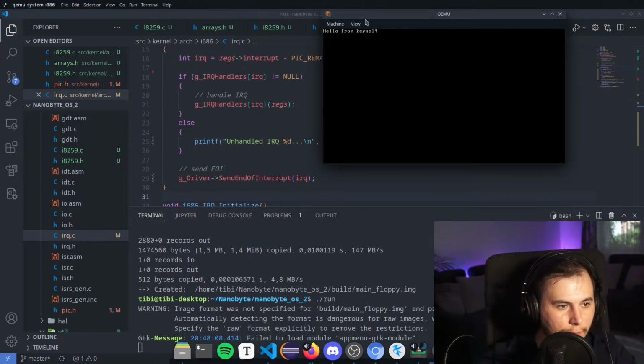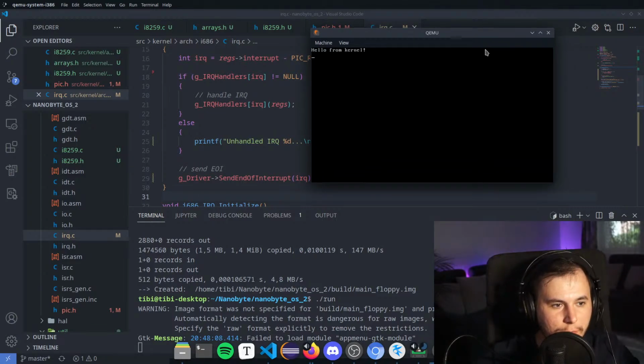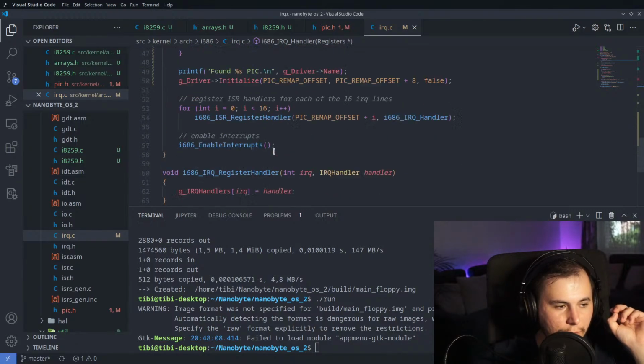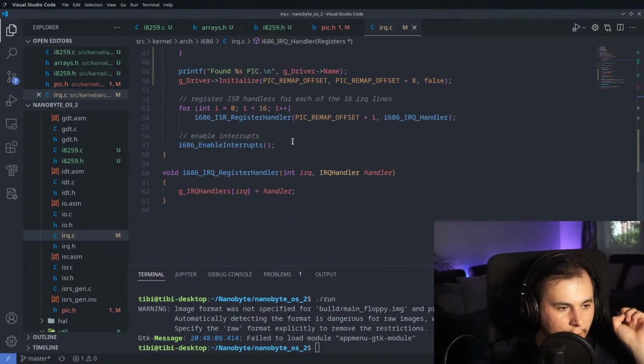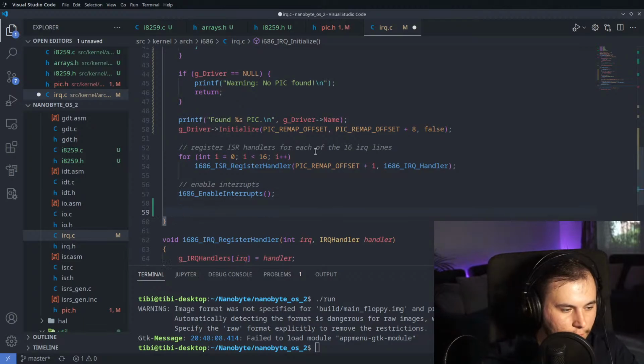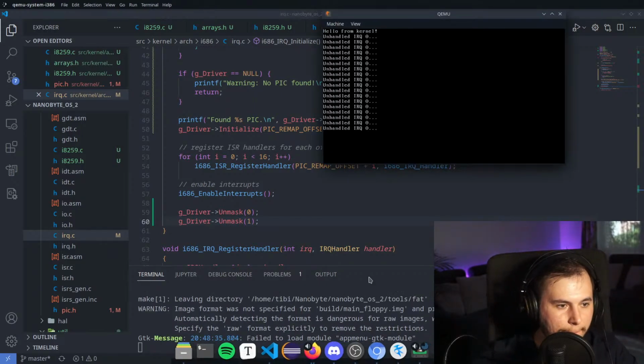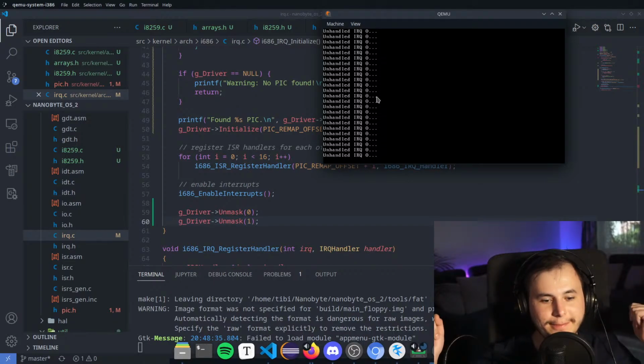Hello from kernel. But yeah, basically all the interrupts are masked, so we want to unmask a couple just to see if they work. So let's unmask 0 and 1. These are the ones we use the most. And here we go. It works.